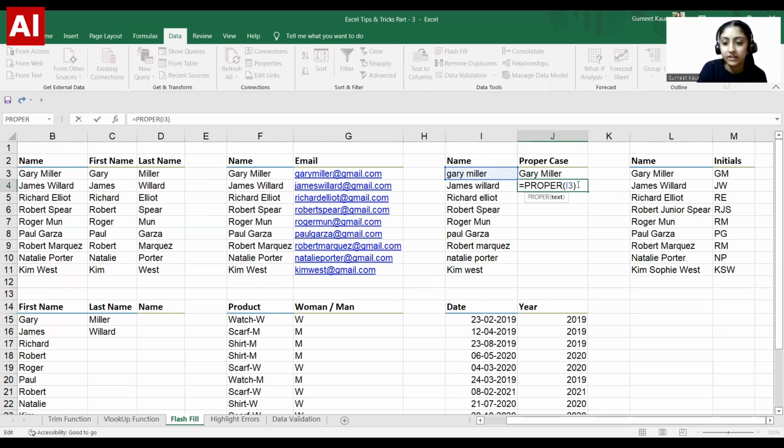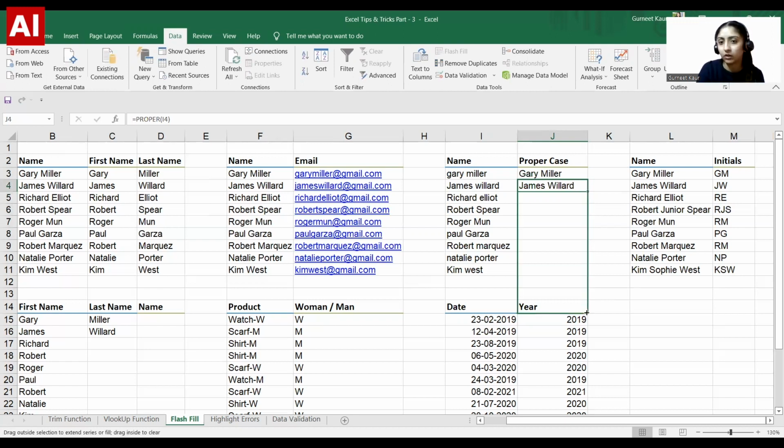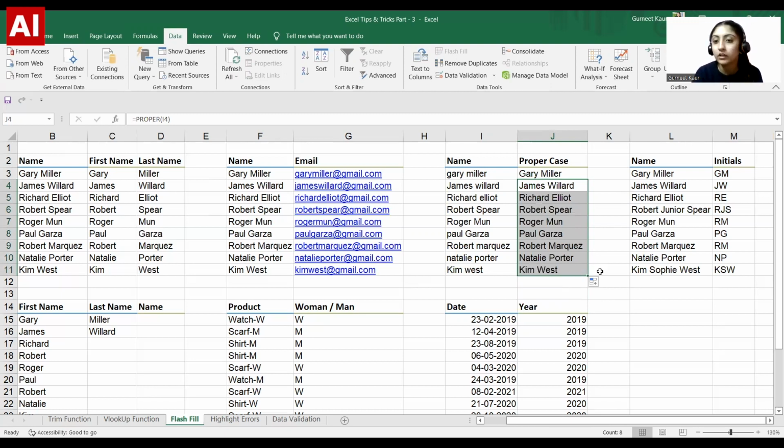So this one is I4. So proper, it will give me a proper. So I can use the drag down as well till Kim West. It has given me the proper format. So we can flash fill it as well.